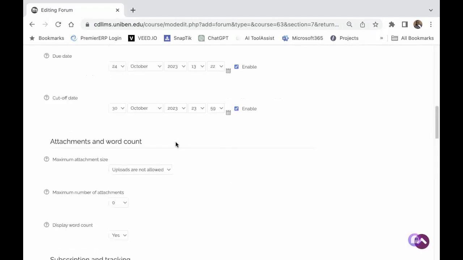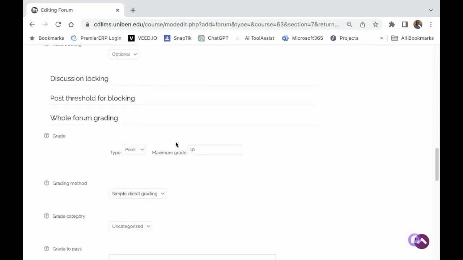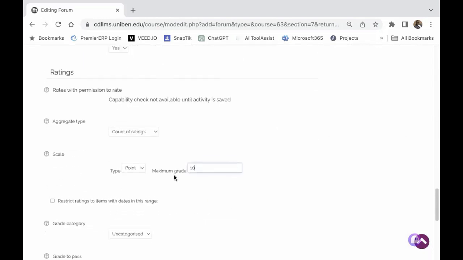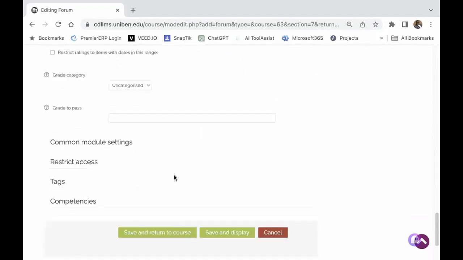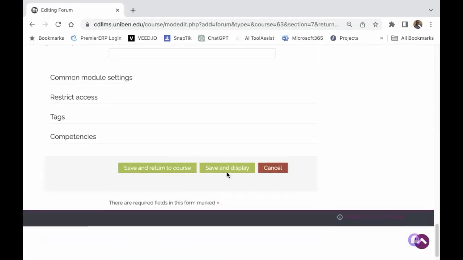So the second stage is where we put the question. If you deploy a discussion forum and you don't go through this second stage, then they will not see anything and there won't be any opportunity for them to respond. So when you get here, you click on save and display, not save and return. If you click save and return, it means you are done with the setting, but you have not put the question. So you have to click on save and display in order to put the question.